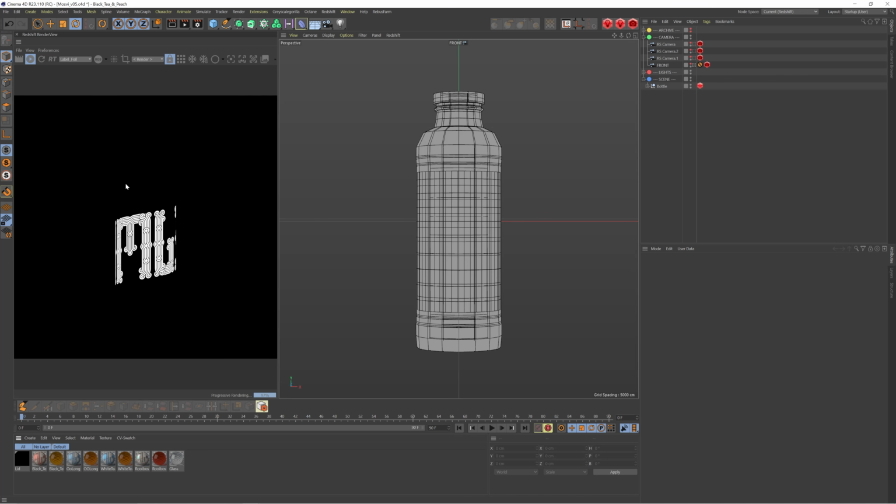And then I've got one for the label foil, which is a custom AOV. So we're going to dive more into that later.